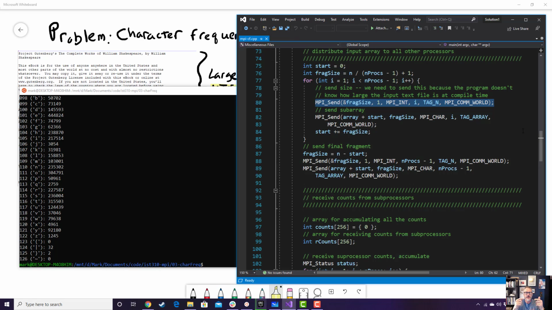Rather than sending the array and then having the subprocess find out how big it was by querying the status, like we did in the count key example, where the subprocessors assumed there was some cap and were able to just allocate enough memory to fit in that cap by default, here we're sending the size as a message. So the address where the fragment size is kept, one element that's an integer, being sent to process I using this n tag, and again our communicator.